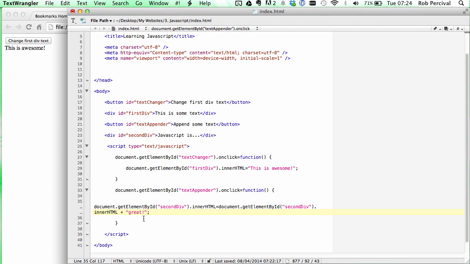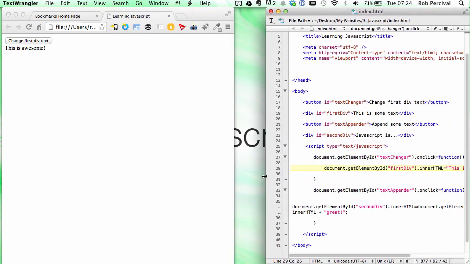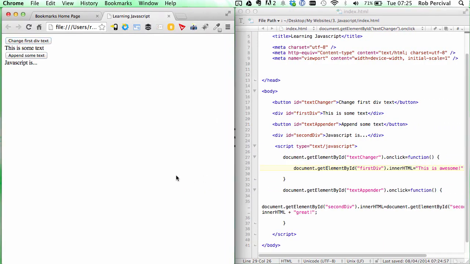Let's just run through what that does. So document get element by ID, second div, inner HTML. That gets the HTML of the second div and sets it equal to what it is at the moment. So document get element by ID, second div, plus the word great. So that will take what it is at the moment and add the word great to it. Let's have a look at that. So append some text. JavaScript is great. Excellent.